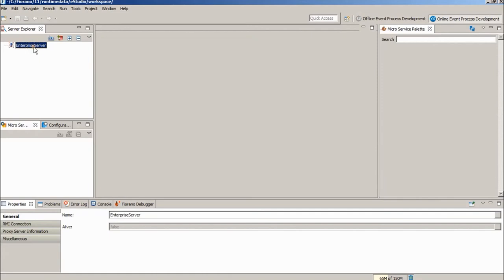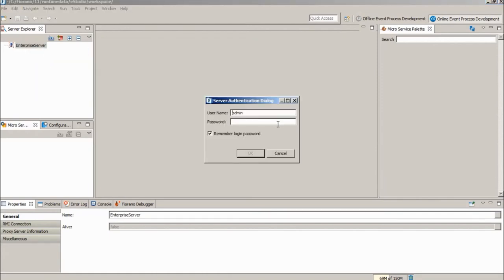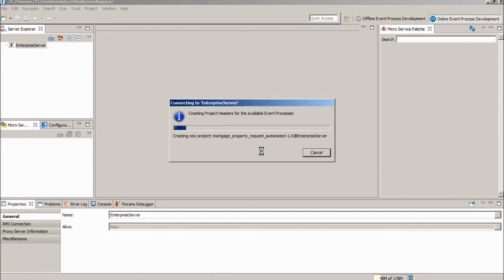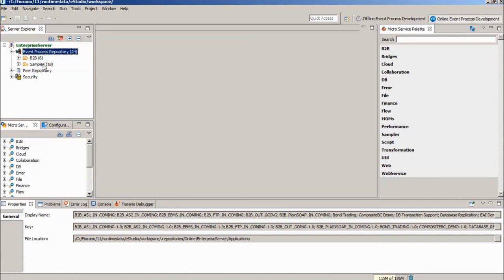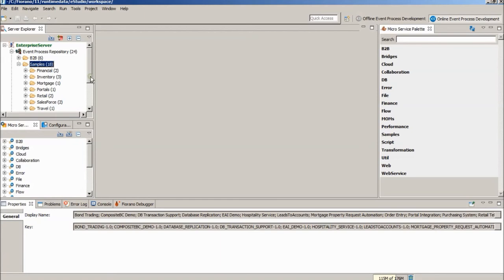Right-click on the node and select the Login option to log into the server. In this dialog, provide the default admin user password PASSWD. Click OK. After you are logged in, the views are populated with the corresponding objects. Enterprise Server node contains an event process repository node. This is where you create and view your integration applications. Sample integration applications shipped with the product can be seen here.